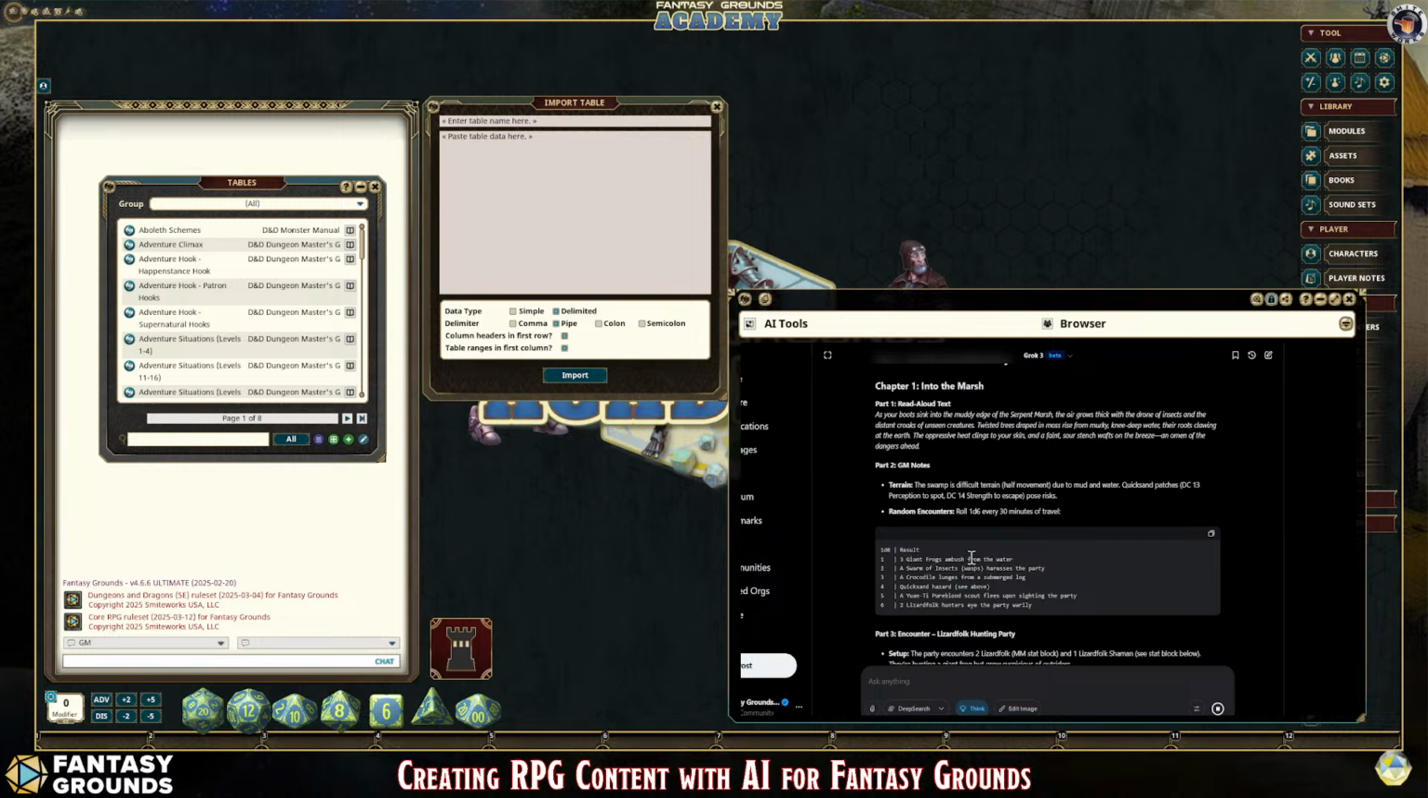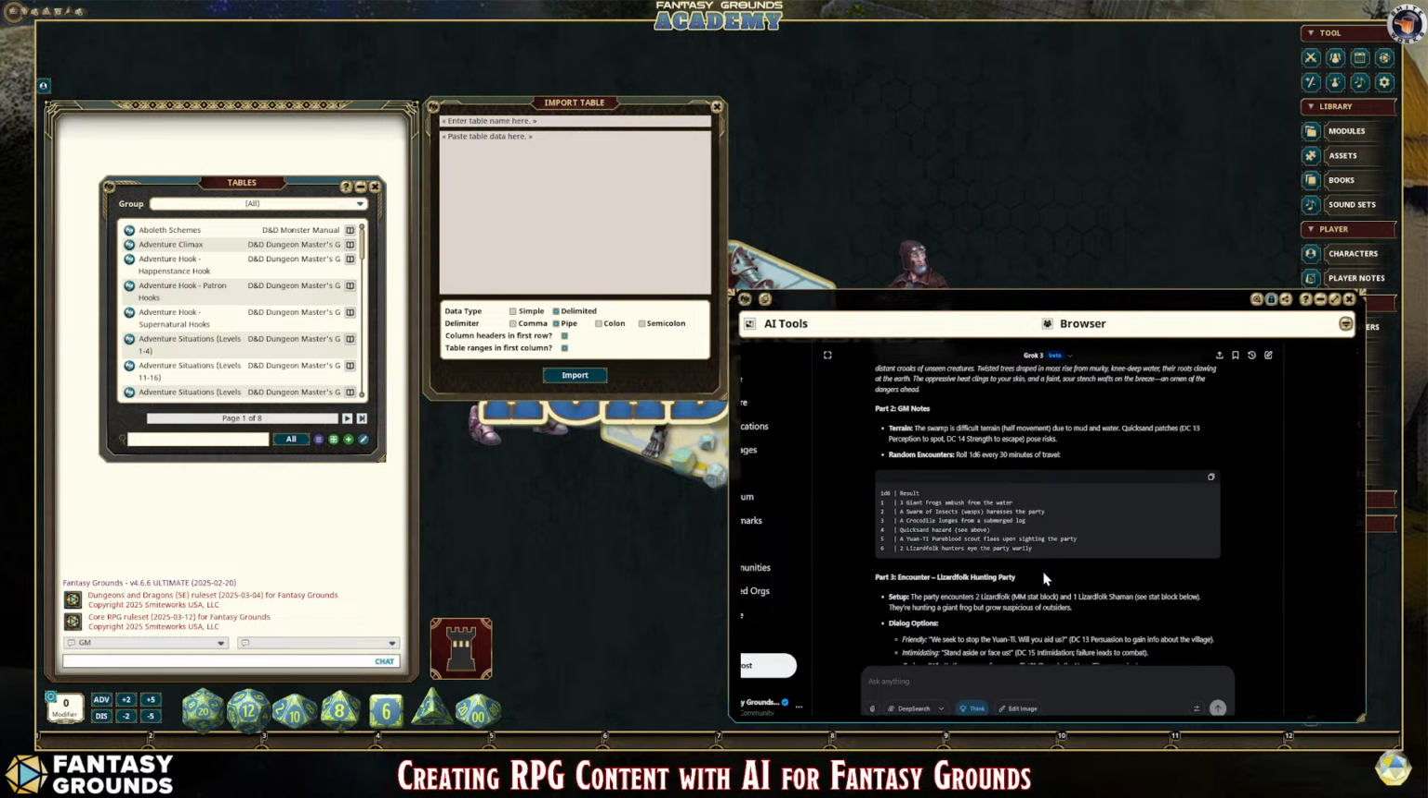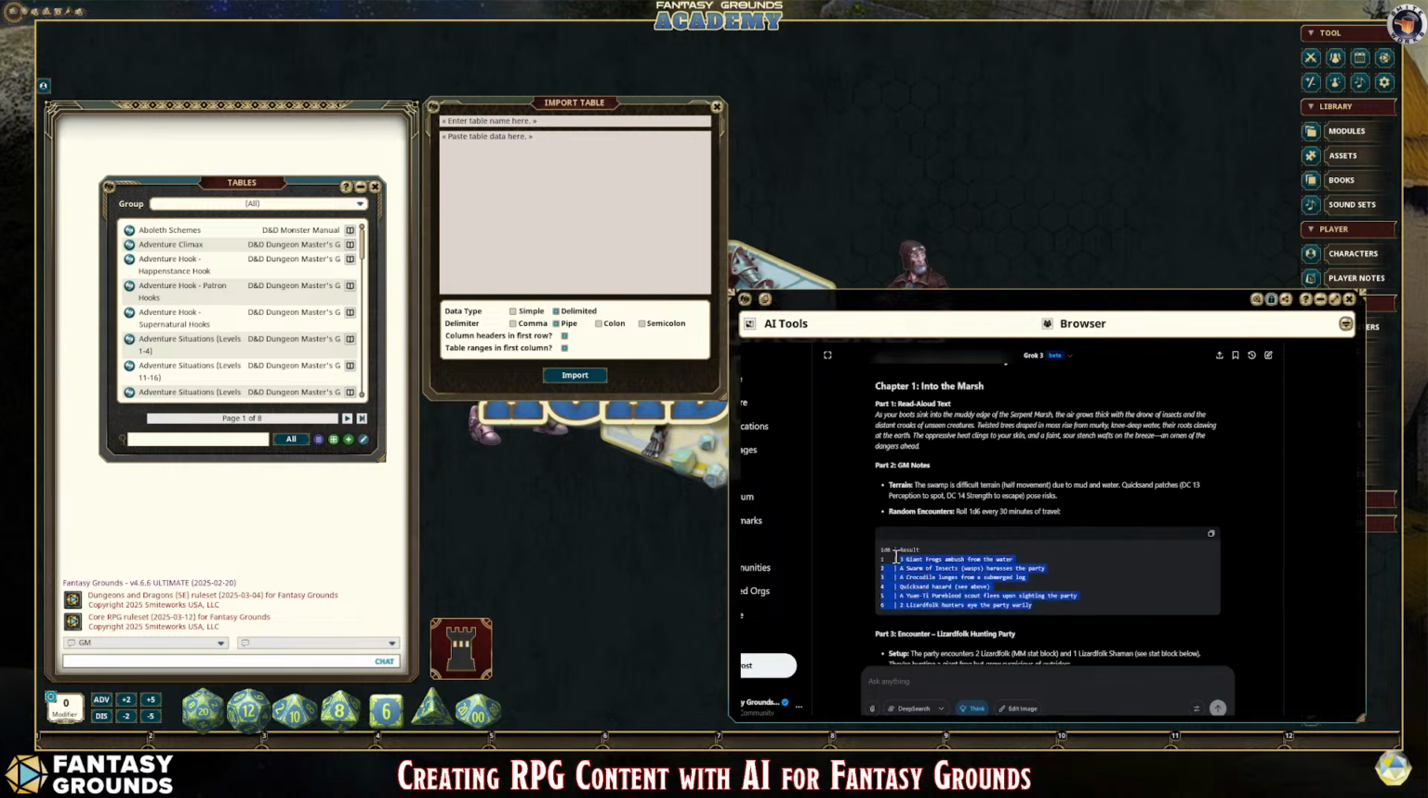So it says 3 giant frogs, a swarm of insects, a crocodile, quicksand, a Yuan-ti Pureblood Scout, and 2 Lizardfolk Hunters. So you could do something like this as a starting point and then have it roll on another table where it actually has the creatures if you want it. So you can take this information and copy it, and then you come over here into Fantasy Grounds, and I'm going to paste that information. So this is the format that you want.